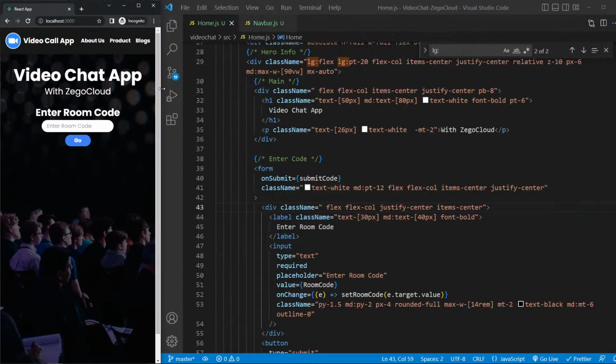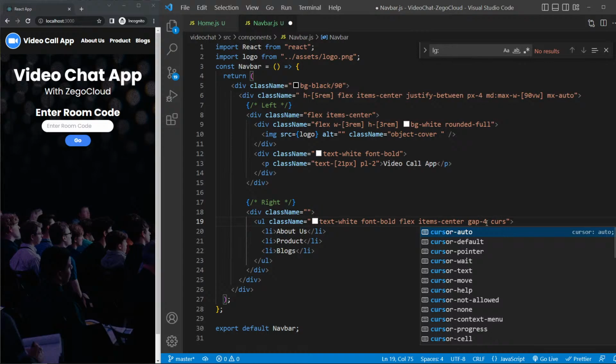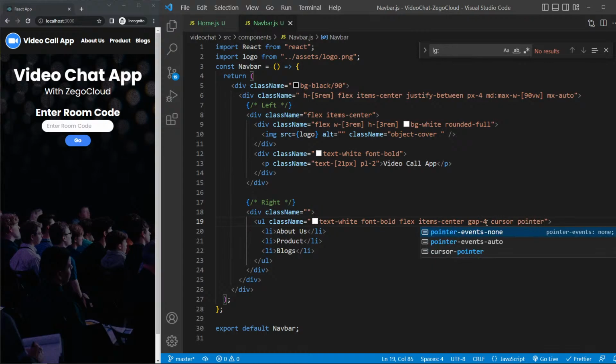Bam, bam, bam. Looks good. So I have this animation as well. We want this to be cursor pointer on the navbar. So if you go to the navbar, about us, okay, I'll say here cursor pointer, like this. And if I save and wait a little bit, this will be looking like this.